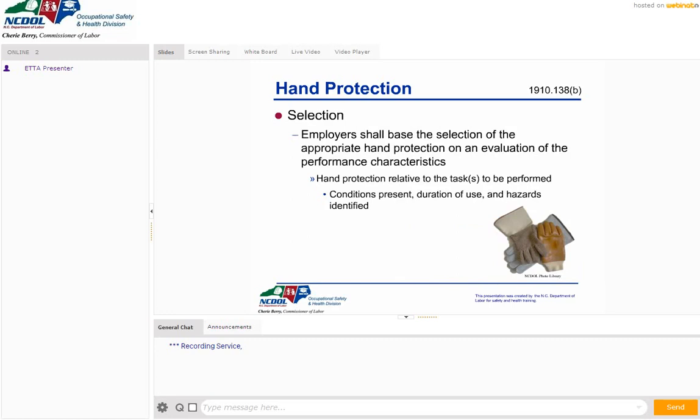How do we select our PPE? Well, it has to be relative to the task that's being performed and the conditions that task is being performed in. One thing I always remind people is that the SDS sheet is a crucial part of choosing this if you are using chemicals. A lot of times we'll wear gloves and we're not using any chemicals at all, right? But if we are using chemicals, then we really have to consider using that SDS sheet to make the right choice.